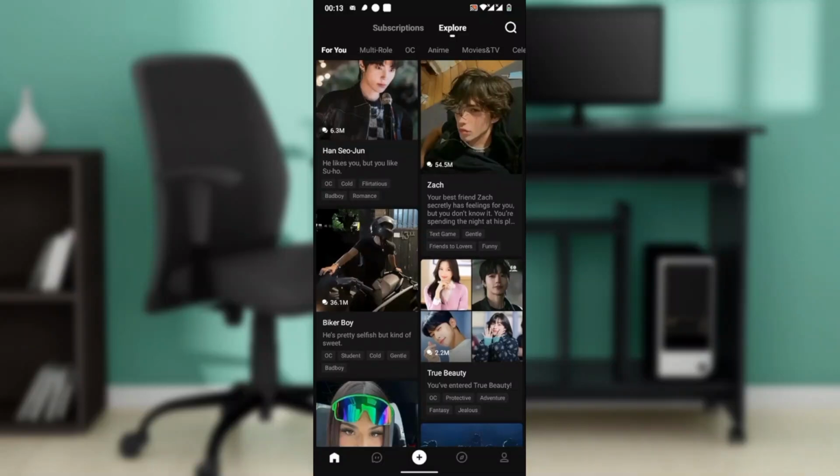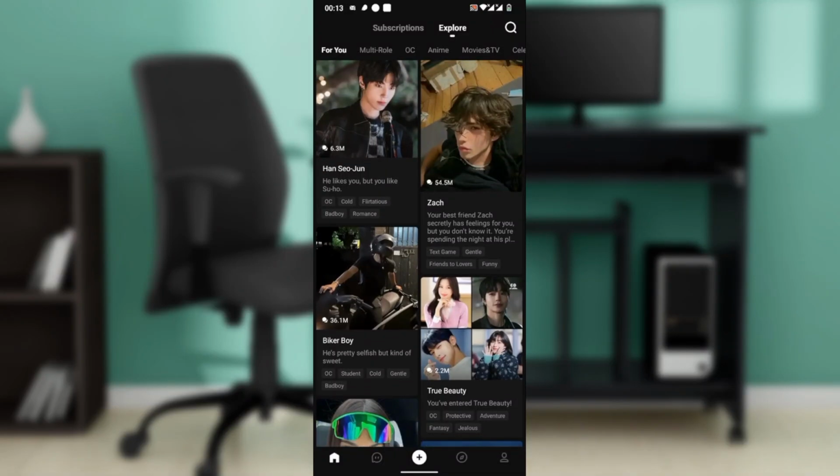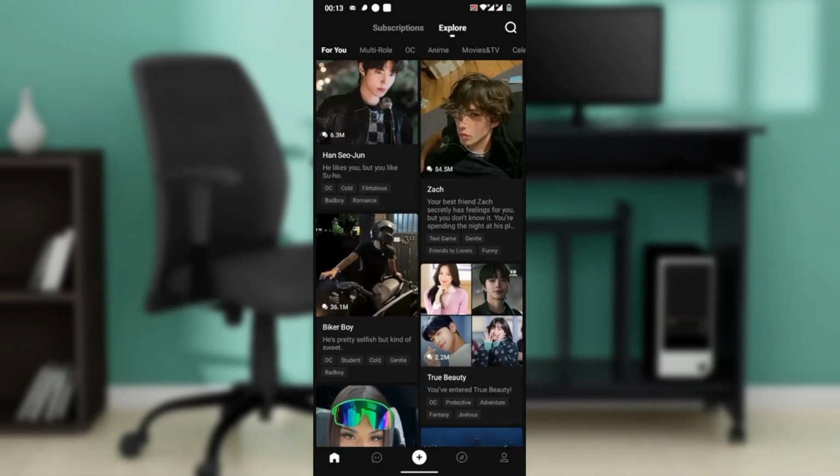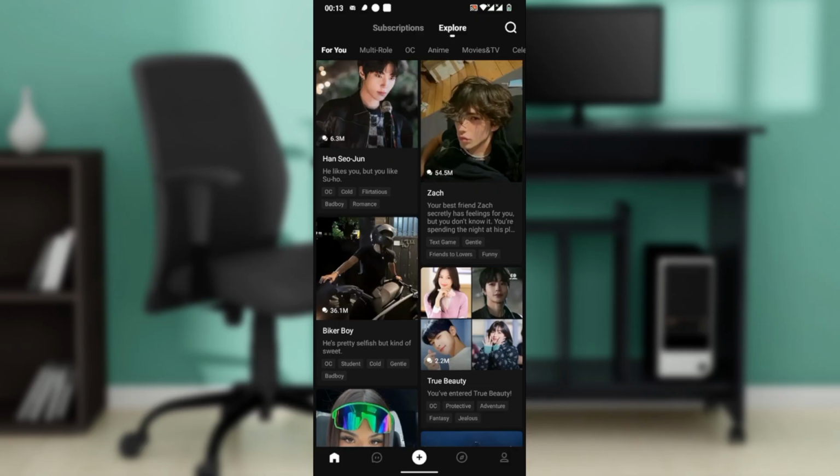Hello, in this tutorial I'll show you how to log out of PolyBuzz account. Yes, you can log out of your PolyBuzz account via the mobile app. While official documentation is limited, multiple recent video tutorials confirm the logout process works reliably, and I'm going to walk you through that.